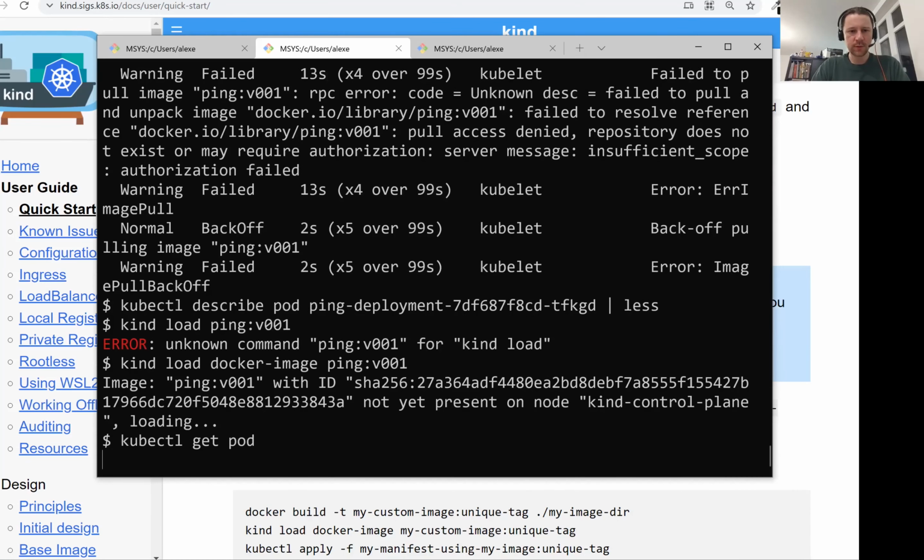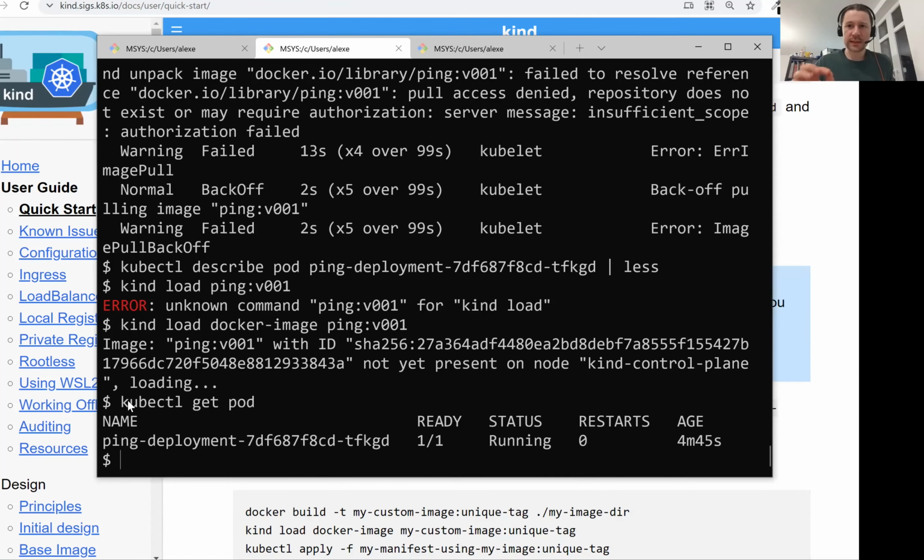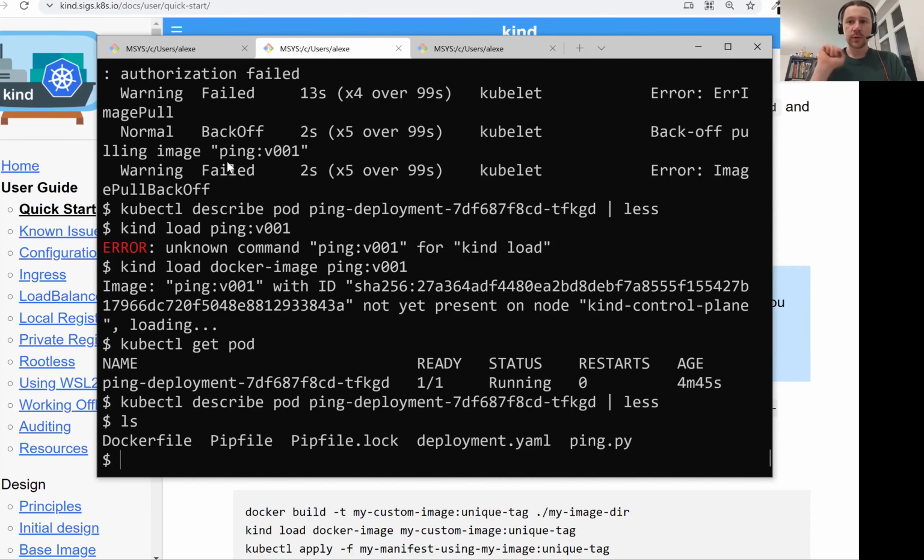Let's again do kubectl get pod. This deployment kept trying to load the image, and at the end it succeeded. So we see that the status is running. So the pod is running. Okay, so now we have a deployment.